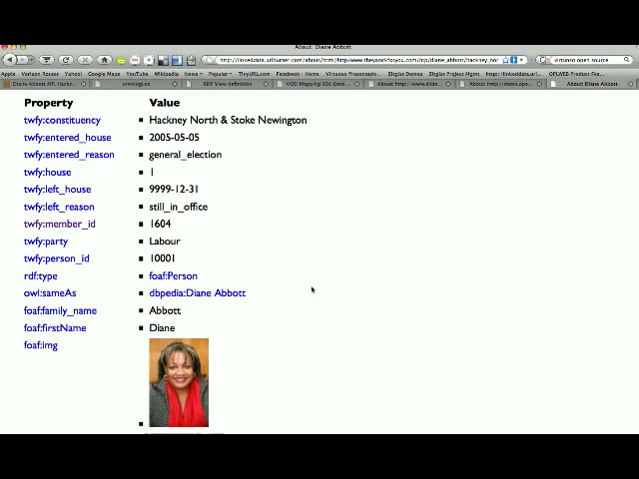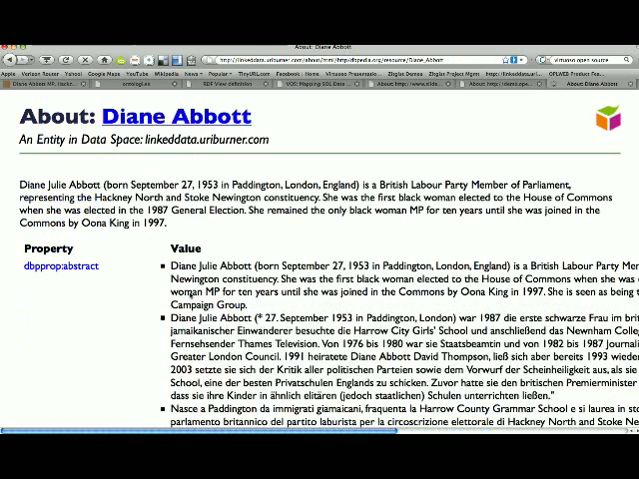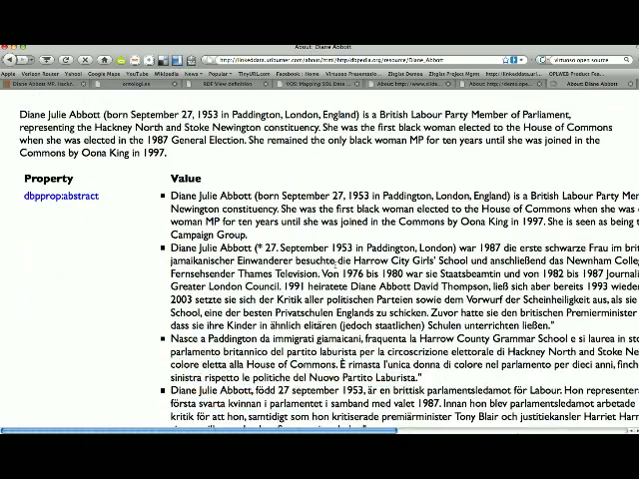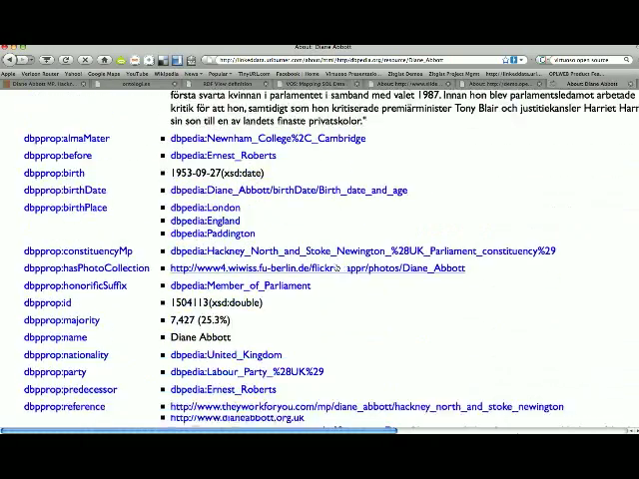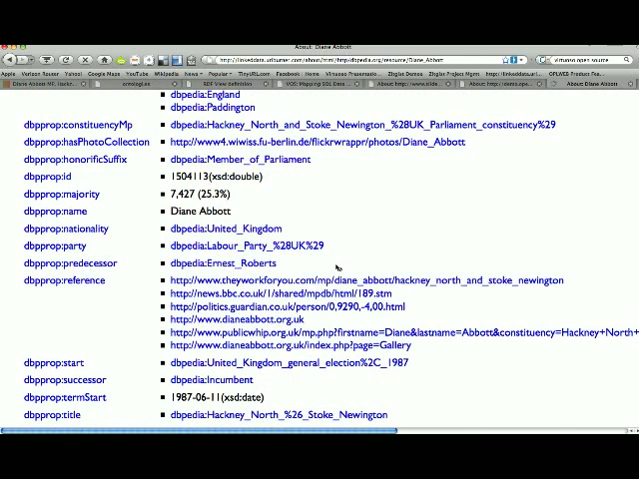For instance, when did she enter the house? What's her constituency? What's her family name? Oh, and by the way, she is the same person referred to in DBpedia. And so when I click on that link, I am now able to look at additional information about Diane Abbott.